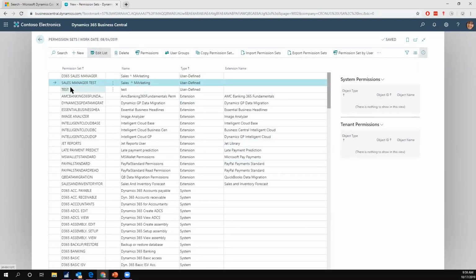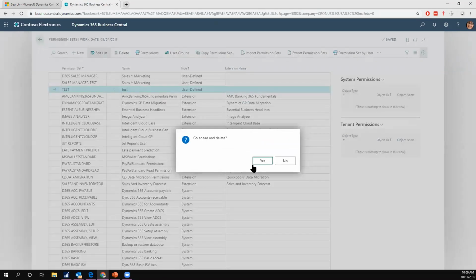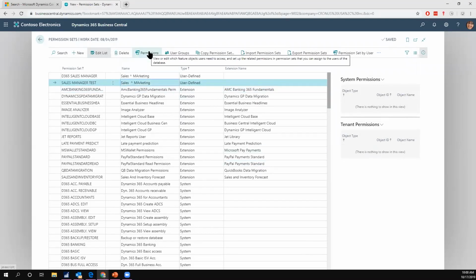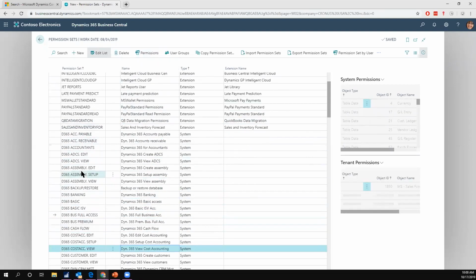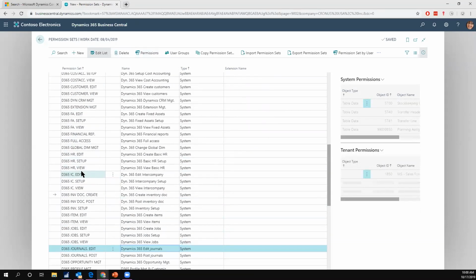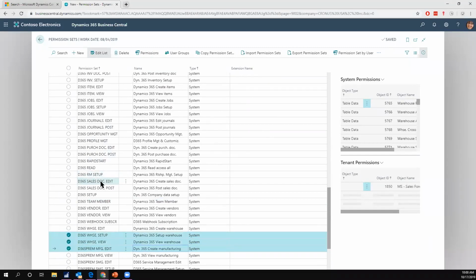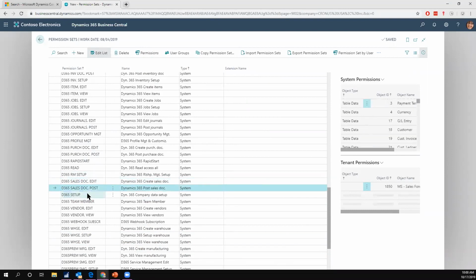And here is, oh, let me also delete some of them. And when I come here into the permissions, one second here, I'm looking for the sales manager, sales. Oof, we have dozens. Here it is, sales document edit, sales document posting, sales document setup.